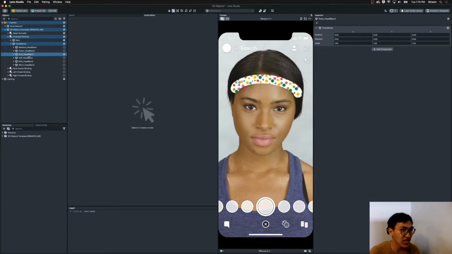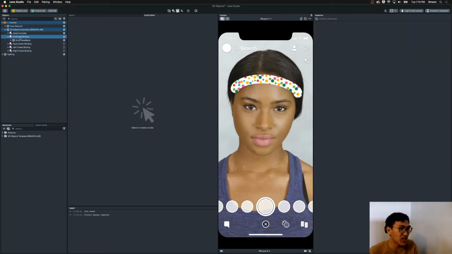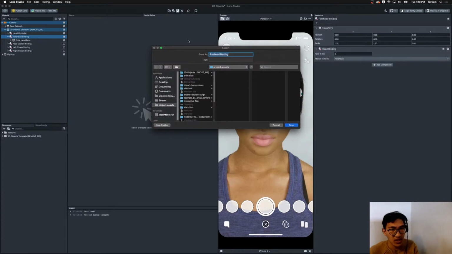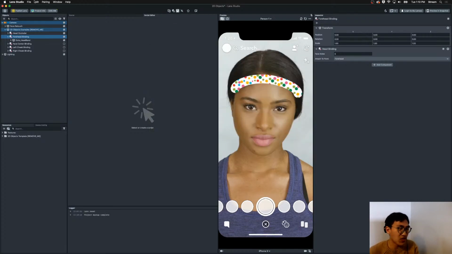So I'm going to go ahead and do this. I'm going to put it out here at the top. And what I'm going to do next is I can delete these other ears and headbands because I don't want them, right? And I'm just going to go ahead and export these. So let's see here, export object. I have this folder called project assets. So I'm going to type this dots headband. And I'm going to go ahead and open new project.